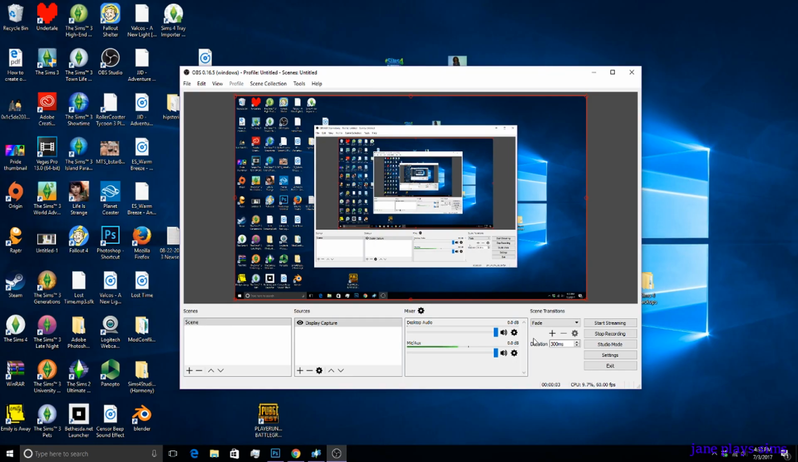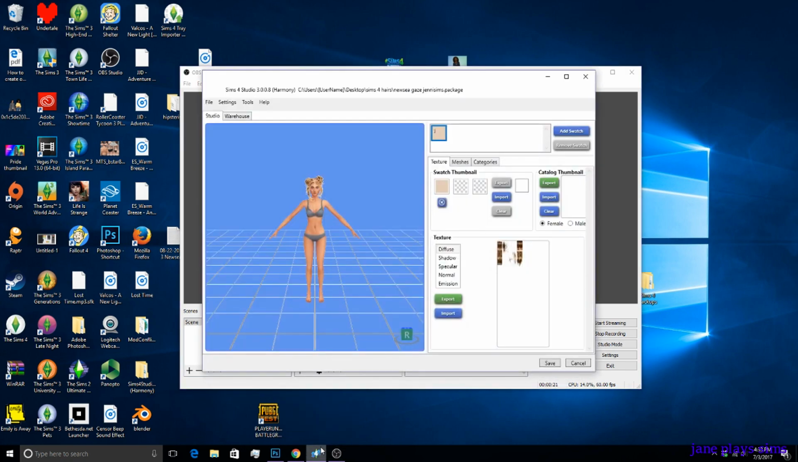Hi guys, I'm recording another tutorial. I wanted to show people two things. One is how to make a hair texture for The Sims 4, and then the other is how to apply that texture to an existing hair mesh. This is something that I just learned how to do myself, so if I'm a little bit slow with this, forgive me.